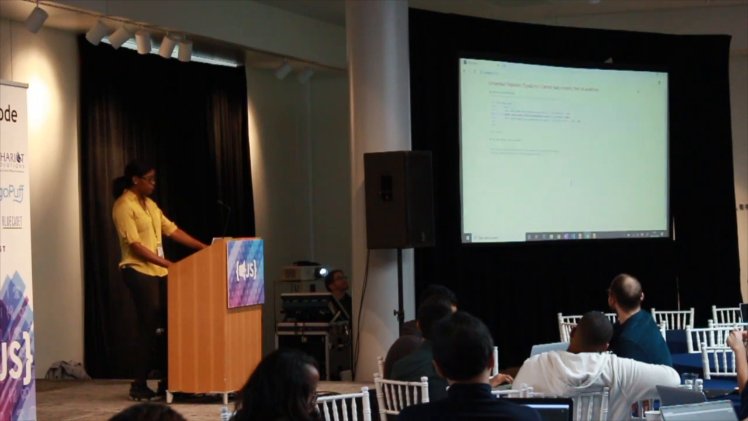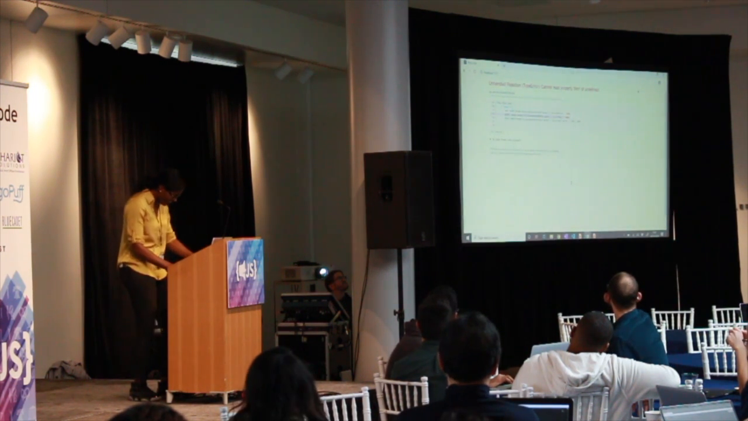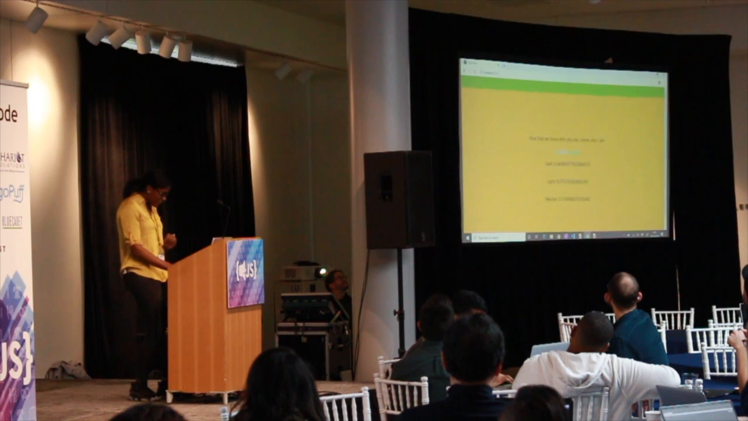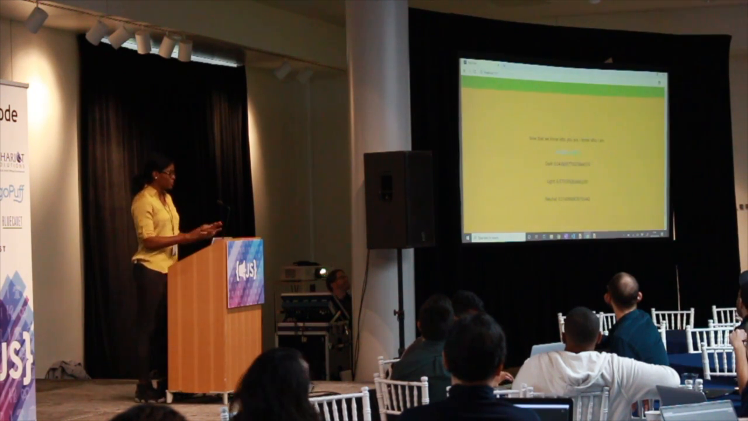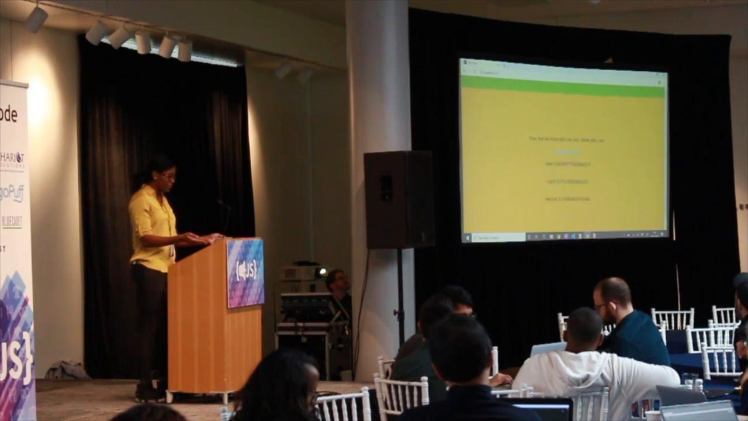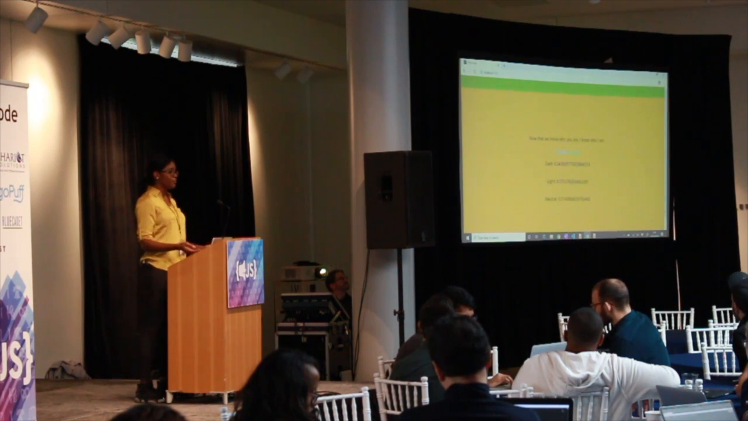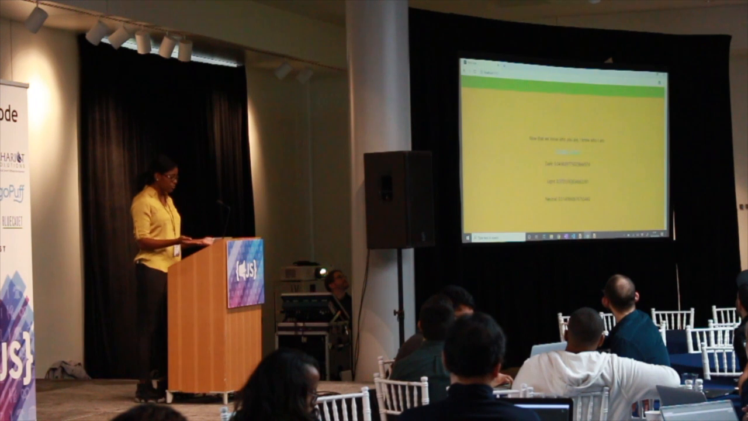Okay. So this is just a really basic app. It has a little top bar to kind of mimic what a navigation menu would look like, and the screen.